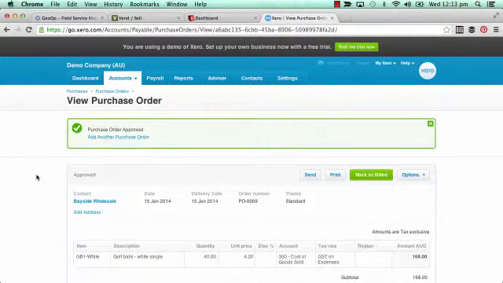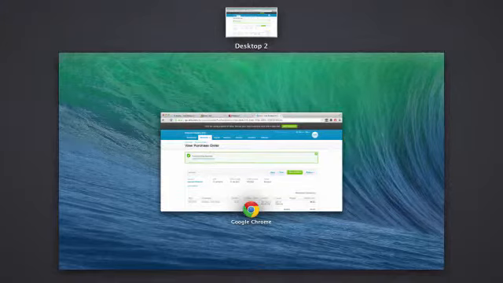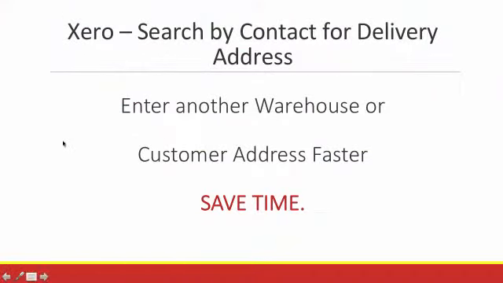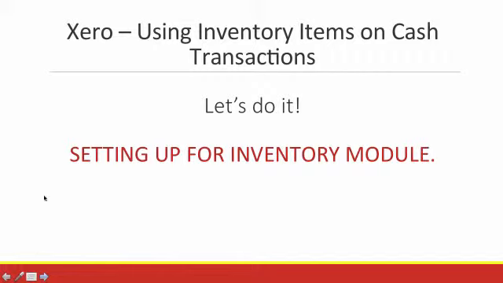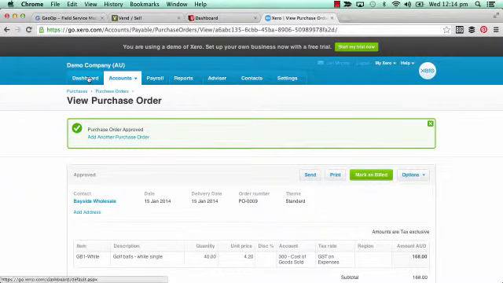Okay, so I'm now going back to my slides again. Okay, so the next one was the ability to use inventory items on cash transactions. So what this means is when you are in a transaction, in a spend and receive money transaction, you can now use inventory items. So as a standard, I believe this is all about setting the system up so that it can, it's one of those functions that it needs to be able to do for when they release Light inventory. So I'll just go to the bank account.